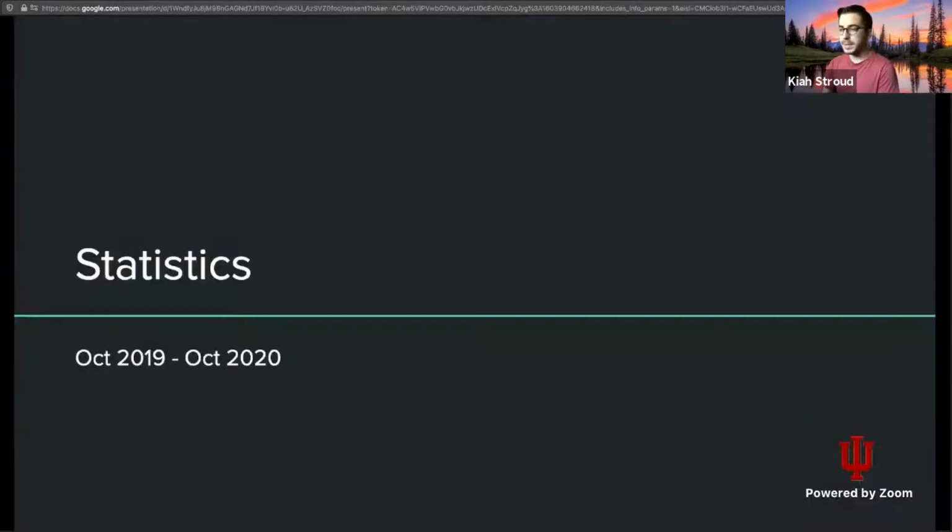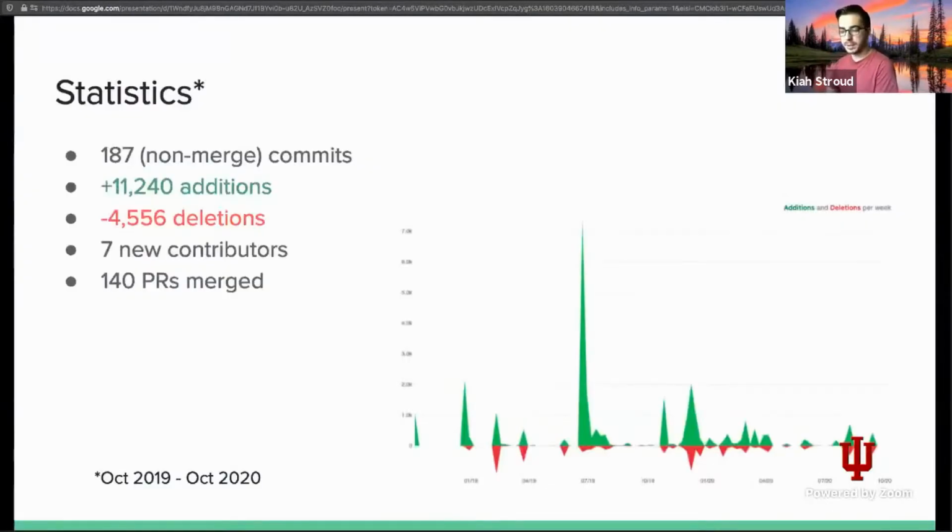So for some fun statistics, I love numbers, so I prepared some. These are from October 2019, so from last Connect. In that time, there's been 187 non-merge commits, 11,240 additions, 4,556 deletions. The most exciting is that we have 7 new contributors in the last year, which is awesome. Community involvement is great. And 140 PRs have been merged.